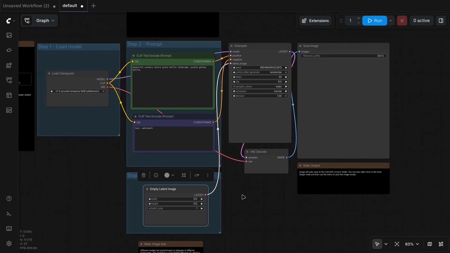Be careful when changing width and height. Models are trained on specific resolutions, and large changes can produce artifacts. You can upscale the image later using dedicated nodes. The KSampler is where the actual image generation happens. It takes the model, prompts, and noise, and iteratively refines the image.